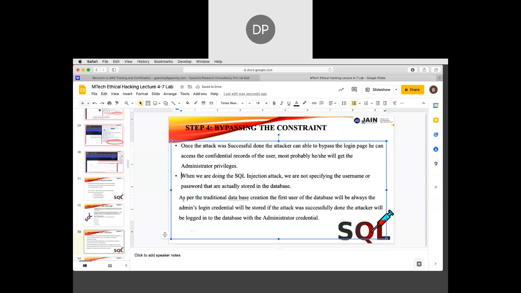As per the traditional database creation, the first user of the database will always be the admin. The login credential will be stored. If the attack is successfully done, the attacker will be logged into the database with the administrator credential.